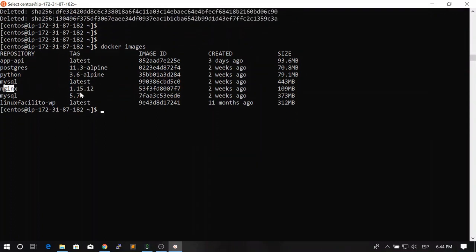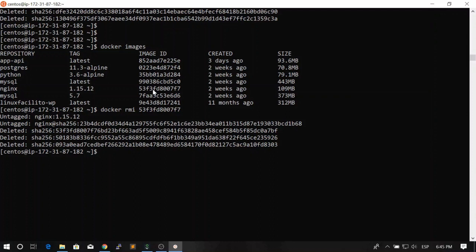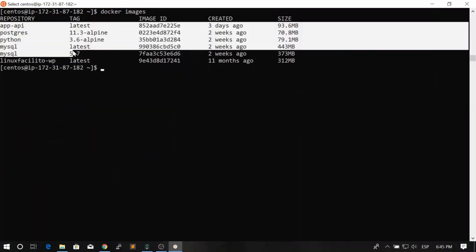Great. So now say that we want to delete this using the ID, which is exactly the same thing. You can delete images passing the ID. So say that you want to delete this image, so you copy and paste it, hit enter, and great. The image is gone. It's no longer there. So cool. We already deleted all of the Nginx images.